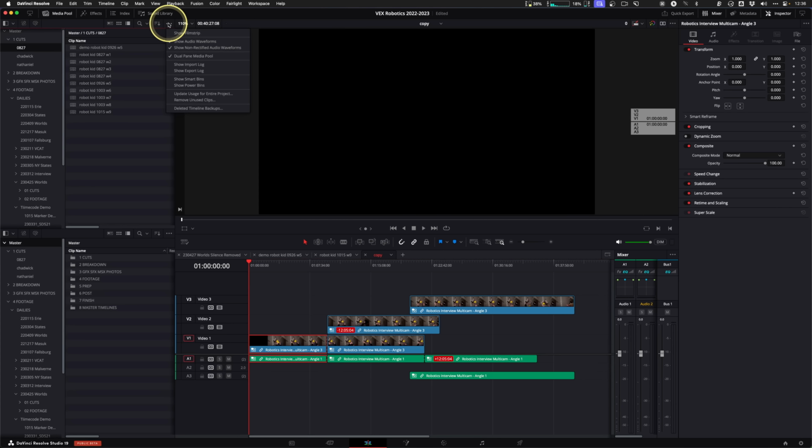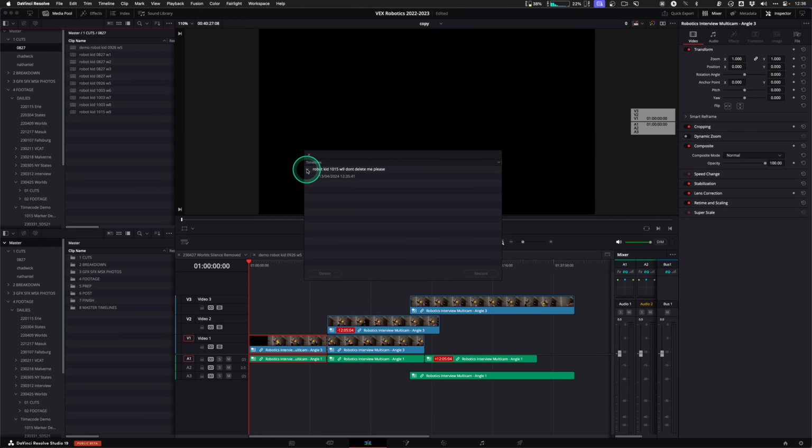With version 19 right now, you can go to this 3-dot menu and restore old timelines. This is gonna be a huge lifesaver. This is so small, but it's so important.